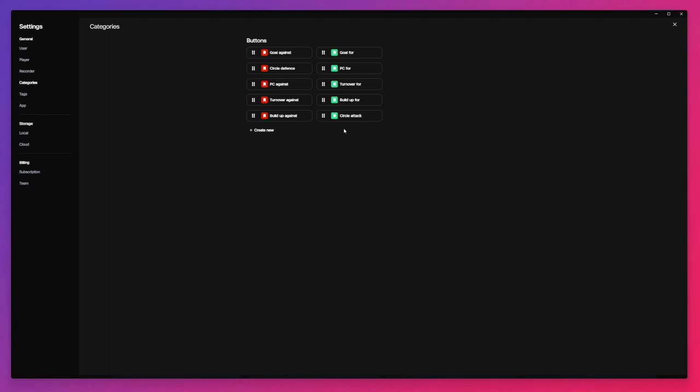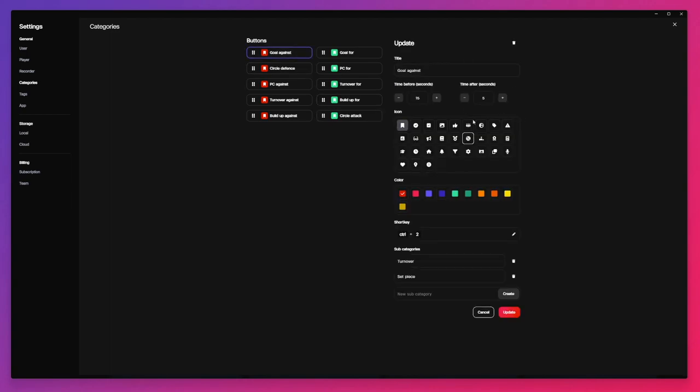If you want to adjust the settings of a category, you click on it and you get a quick menu where you can change the title, timing, the icon, color, and the short key.